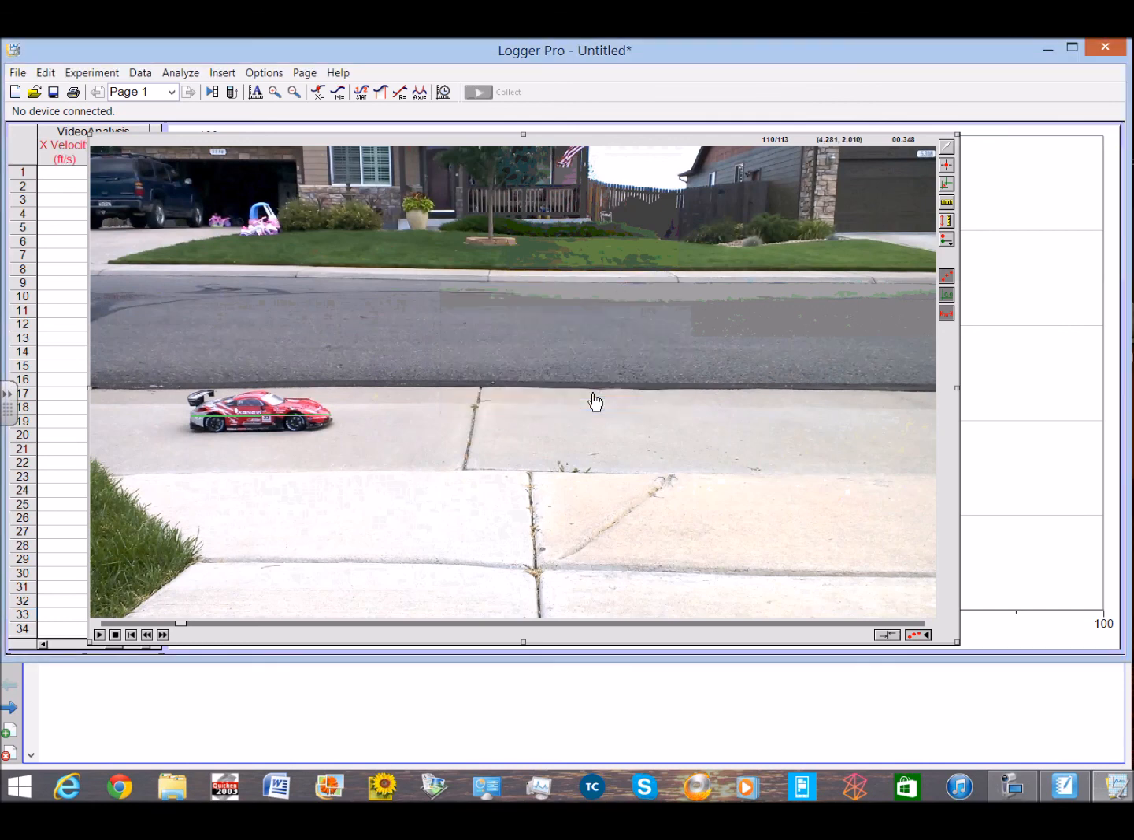When I click OK, now what Logger Pro has done is it's scaled everything in this scene to the length of that car. So when I get distances moved and velocities and accelerations, it's actually to real life scale instead of the scale according to a computer.